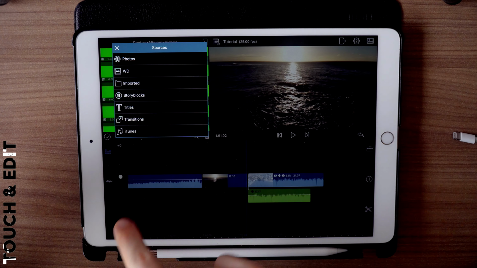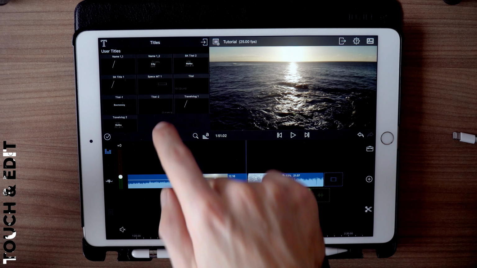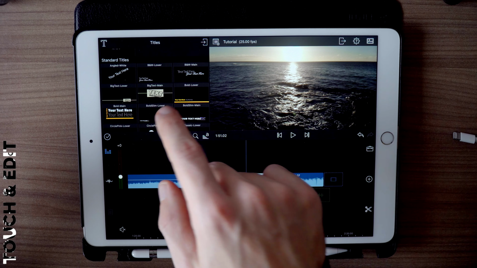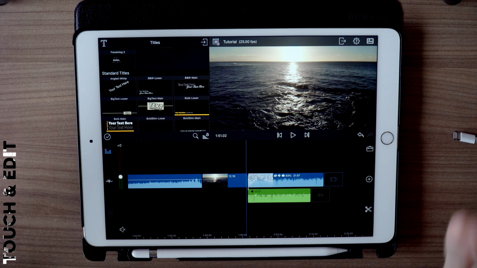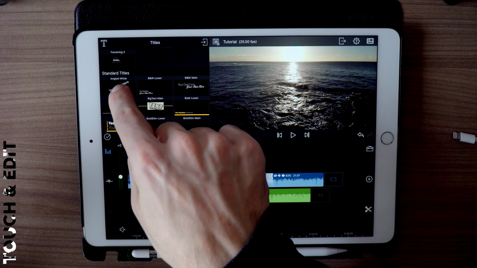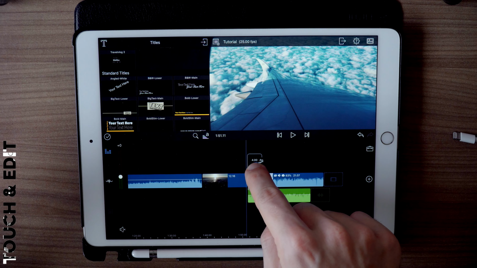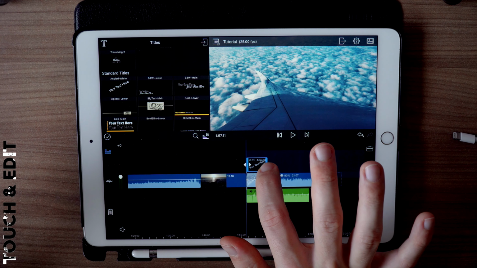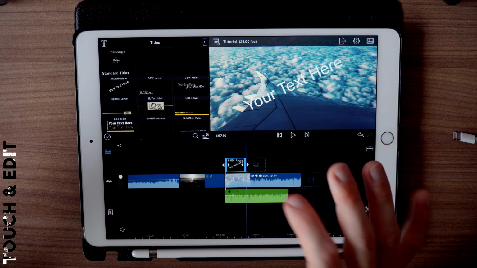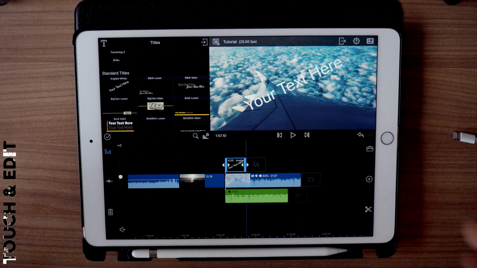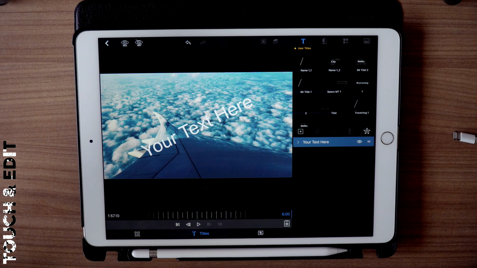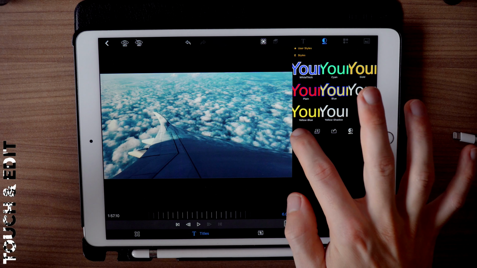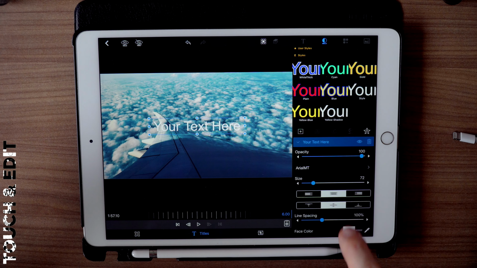The next thing I want to show you is how you can add titles. You have a pretty big library of titles. What I would recommend doing if you want to create your own style: use the angle white title, drag it to your timeline above the clip you want to use it on, and select the length of the title. I would recommend about 6 seconds because that's not too long and not too short. Then delete the text and add text.